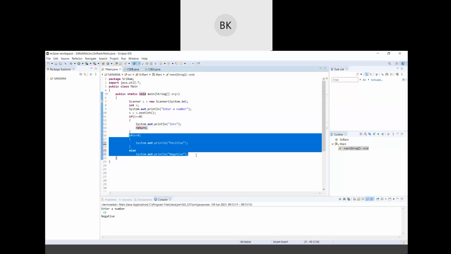What I selected, if n is greater than 0, from there to system.out.println negative, no statement has executed. Okay, because whenever the input n value is 0, just return. The program has terminated.